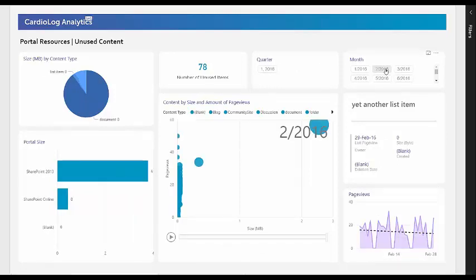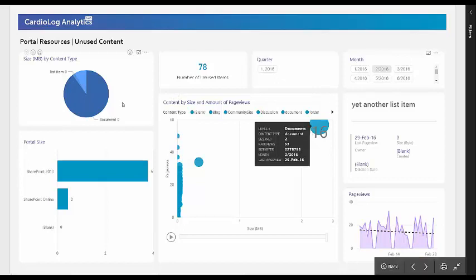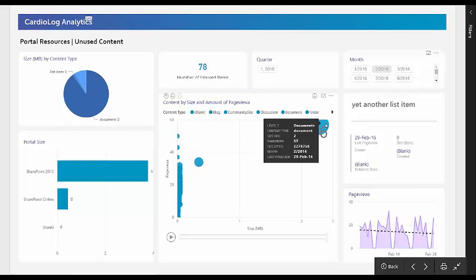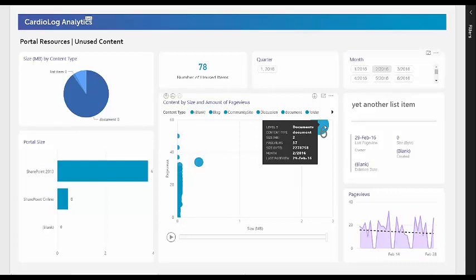Here we can see that most of the size of the portal is again taken by documents. It's visualized in this pie chart as well as in this graph here. And we can see that most of the size of the portal, again, is coming from our team site. If you hover over this widget, you can see exactly the content type, the number of page views, what month it is, and the last page view date as well. So you can see, for example, if you want to take action and clean up your portal, you can focus on these documents that are not being viewed and are very large and taking up a lot of space.